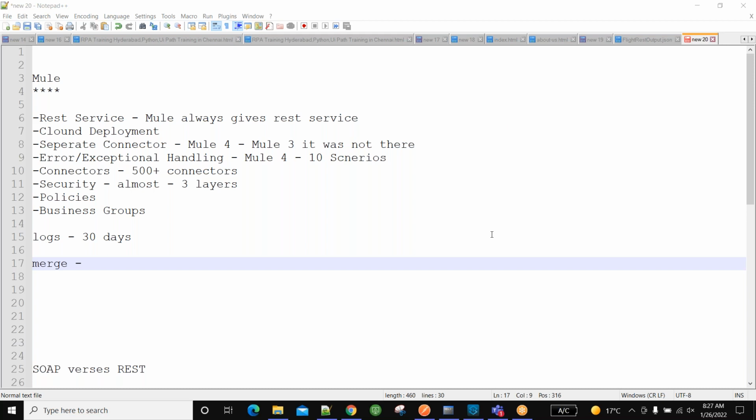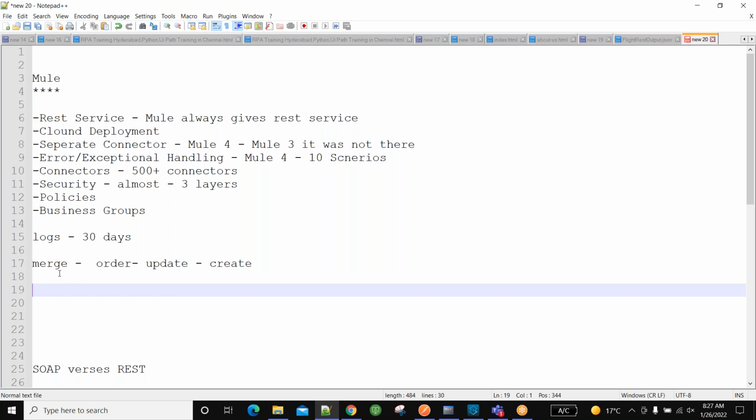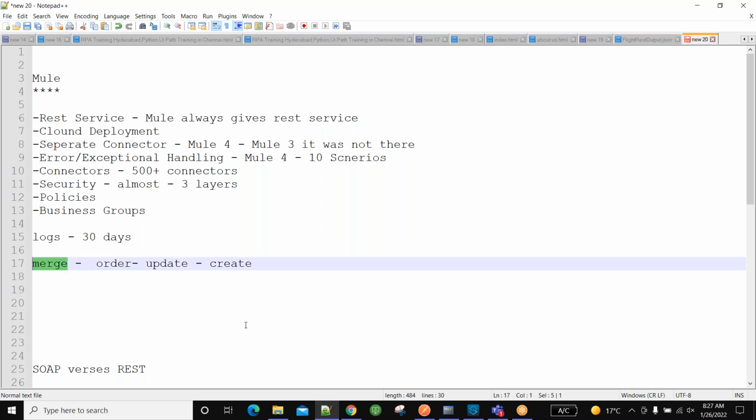No. See, for example, if an order is there, we can update it. If the order is not available, we have to create the order. That is what should happen with the merge operation. Normally in other products we have this operation. If the order is not there, it will create it. If the order is there, whatever information the user is providing, it will update. That is the functionality. Somehow this merge operation was not there in Mule.